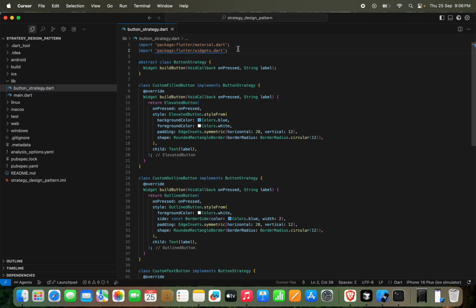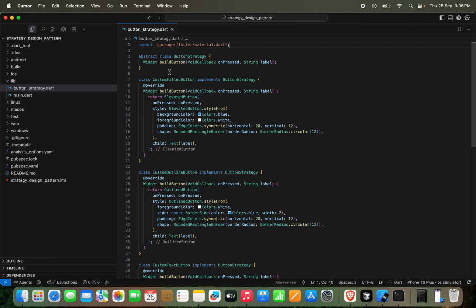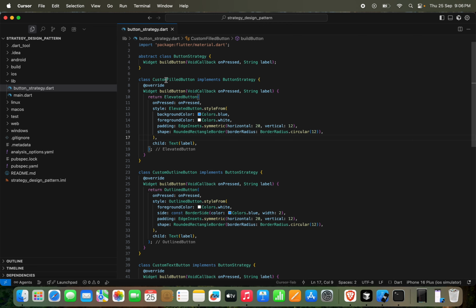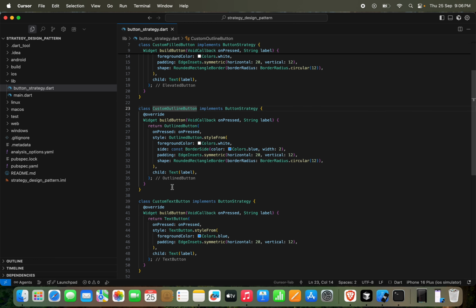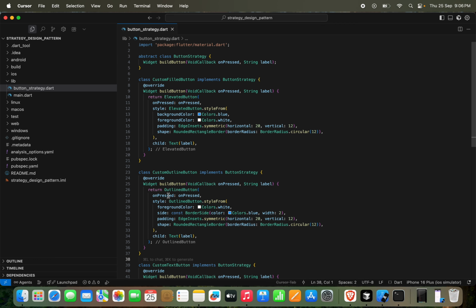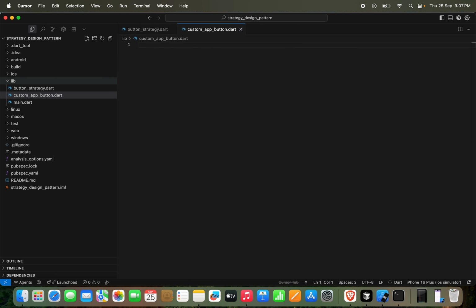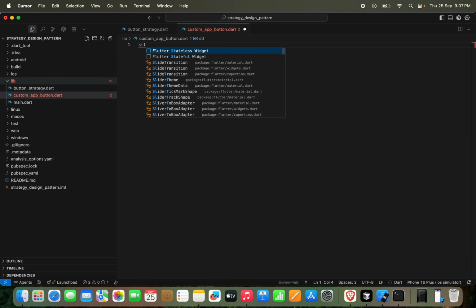So what we did actually, we have created a button strategy, and this is having a build button method, and we are overriding the same method. We have custom fill button, outline button, and text button. Now let's see how we can utilize this with one single custom widget. So what we will do, simply we will create a custom app button, and it will be a stateless widget.